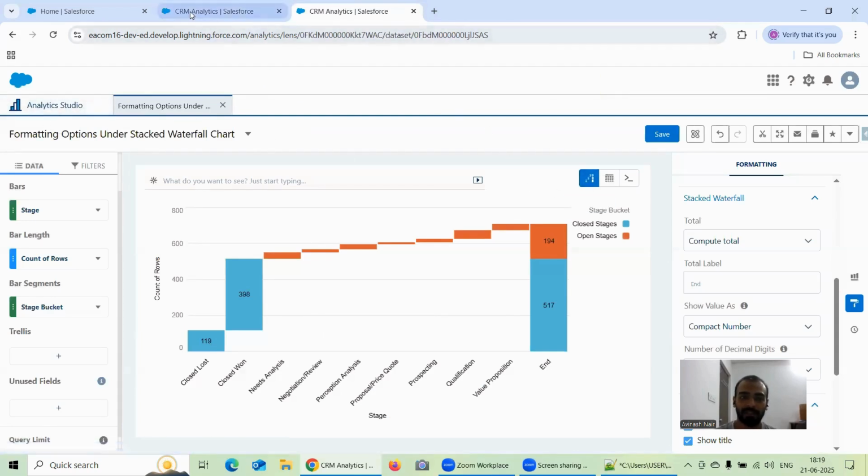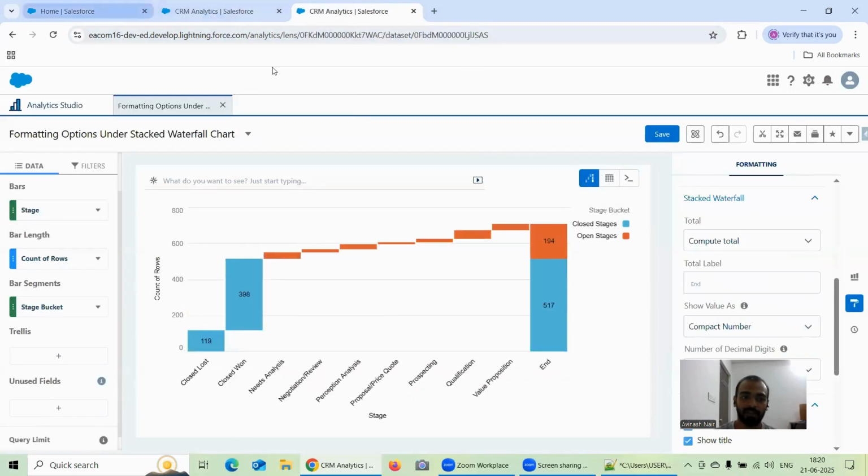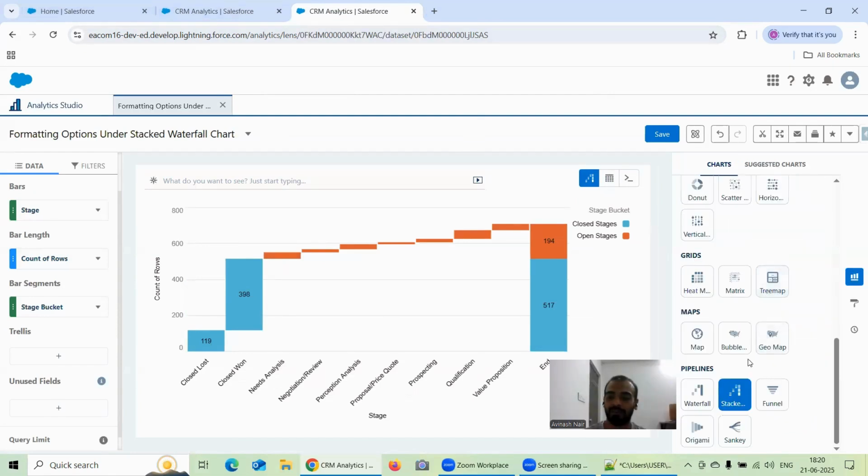So basically, this is all about the waterfall chart. I will just close this one, the waterfall chart and the stacked waterfall chart. And yeah, in our next session, we will actually walk through the other variations, the funnel, origami, and sand. Okay. So yeah, that's it about this one.